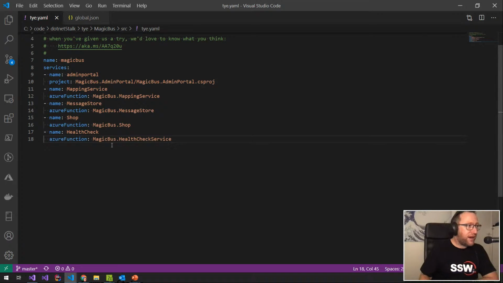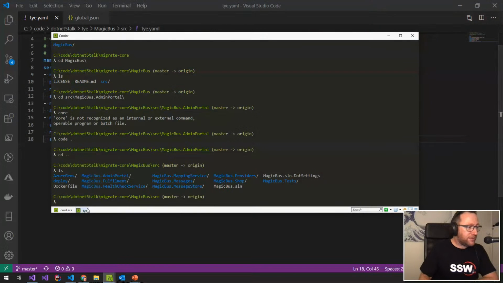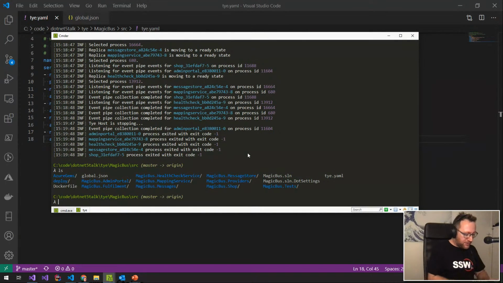With Project Tye, I've created this file because I've got a few services I want to start, and some of these services are functions. So you can start a project just by feeding in the project file, and you can start an Azure function just by passing through the folder that function is in. And with that set up, all you need to do is go to the right command line and type tye run.